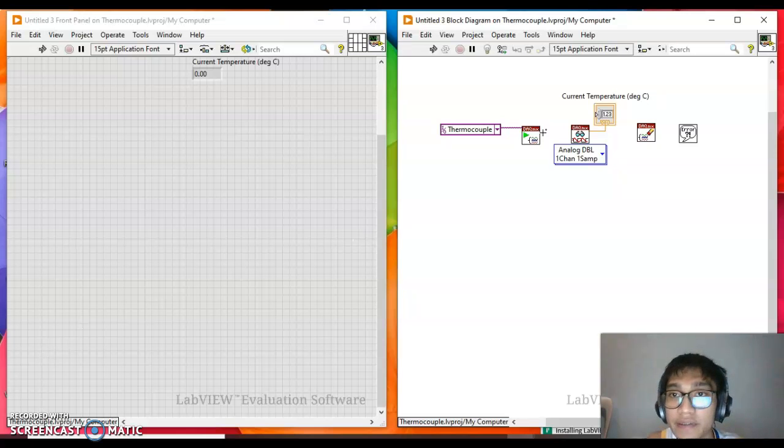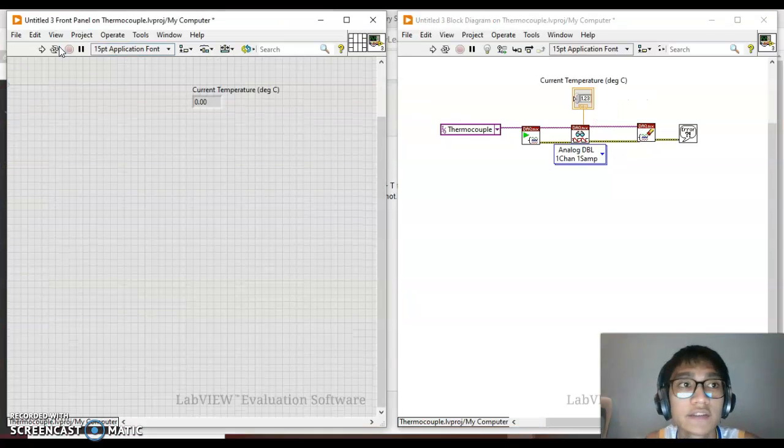Let's do the wiring. We're done wiring. Let's run the program. It will show a single temperature. That's it for week 3.